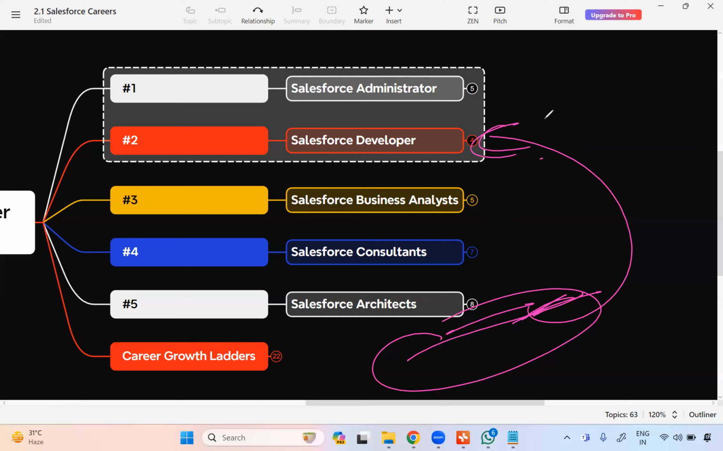Entry level roles are Salesforce administrator and developer. After that, you can opt for business analyst, consultant, and right down the line, you can opt for architects as well. This is all about Salesforce careers available within the Salesforce ecosystem, within all these companies that we have just seen: the customers, consulting partners, ISV partners, and Salesforce. These are the types of roles that are available for us.